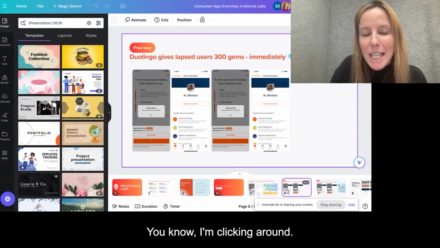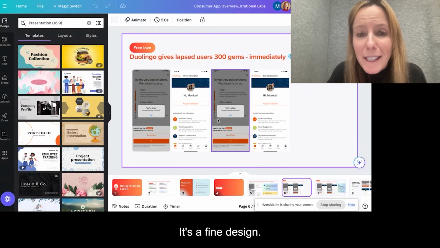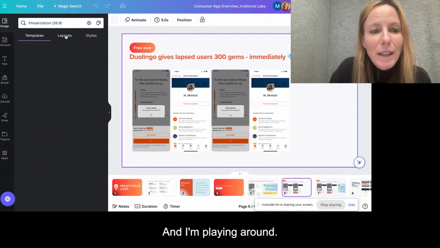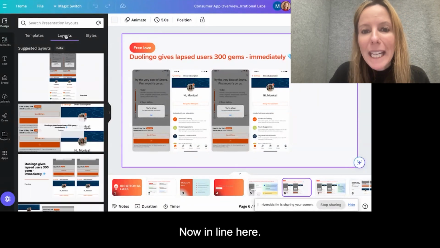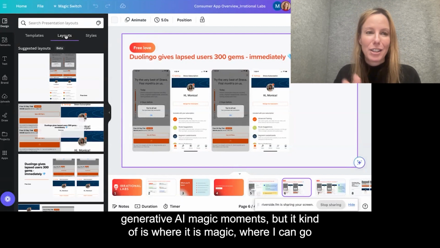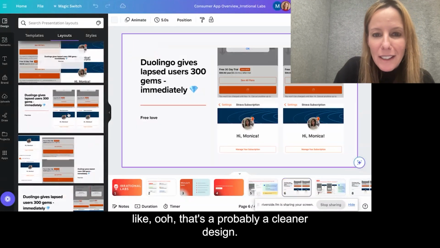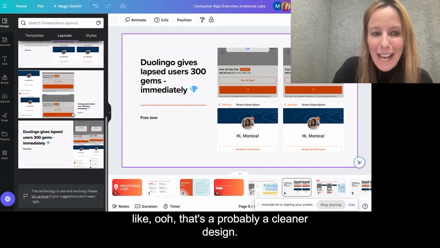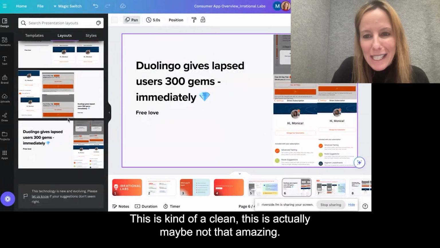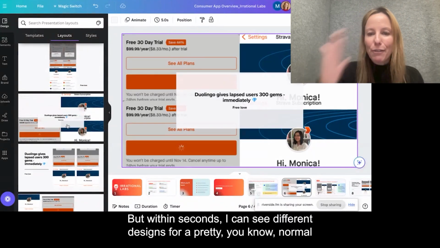I'm clicking around. So now imagine that I'm clicking around like this and I'm just editing my slide. This is a fine design. It's fine. And I'm playing around. Okay, now in line here, Canva gives me some cool, and I don't know if they would brand this as their generative AI magic moments, but it kind of is, where it is magic, where I can go like, ooh, that's probably a cleaner design. What about this? This is kind of a clean, this is actually maybe not that amazing. But within seconds, I can see different designs for a pretty normal slide that I would have.